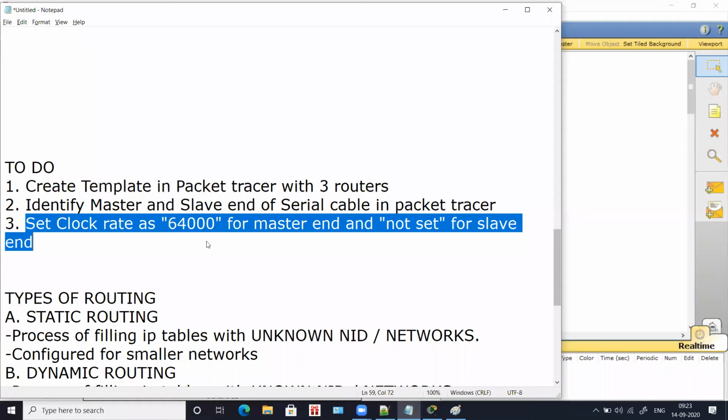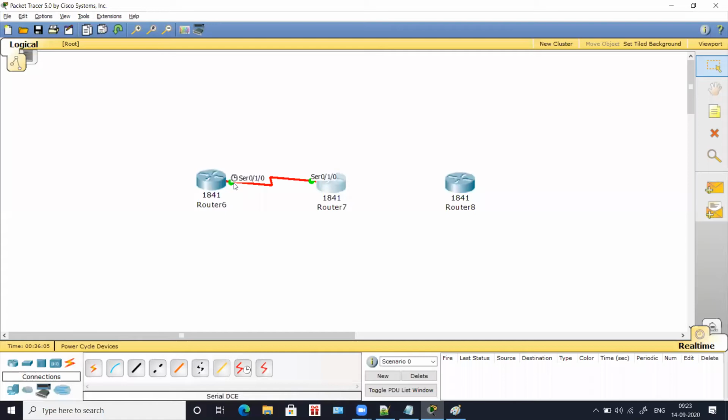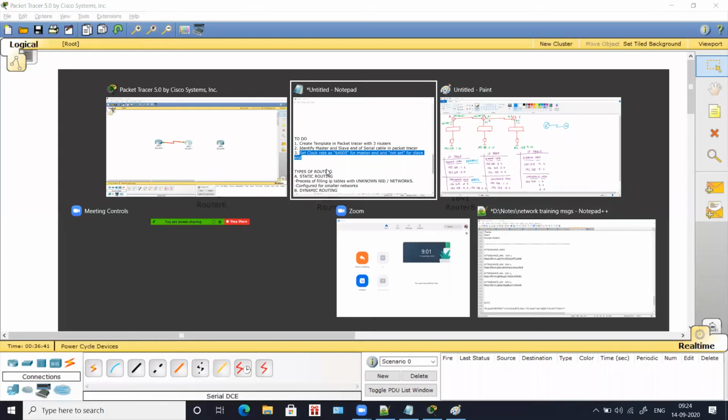In case you take a router and it is not showing you the clock icon, or maybe sometimes it might work without configuring the clock rate also, that is fine. But if you are not able to connect the routers, then you have to set the clock rate. So you set a clock rate, configure master and slave using the clock rate, then you assign IP, and the routers are connected. The same process you have to do for these two routers also. This is how you connect two routers easily.